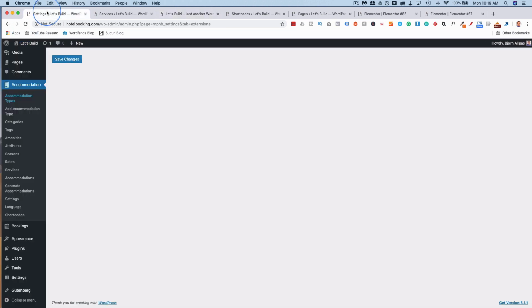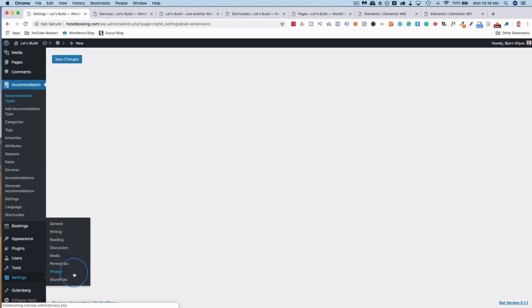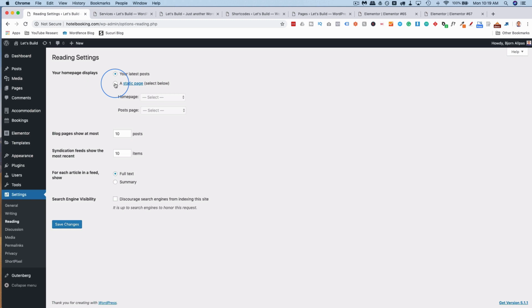So if we go into the WordPress admin, then go to settings, and then go to reading, then we change this option to static page, and we select Elementor 65. We have to change that name as our homepage. And if you select a posts page, that will be the page that displays all your posts. So if you're adding posts like a blog, you'd add a page here. But if you're not going to have a blog, don't worry about this. Let's click on Save Changes.